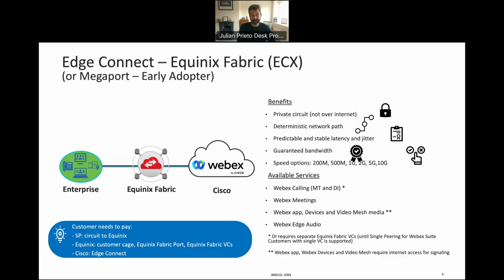So the benefits of Edge Connect are that customers can connect into WebEx with a private circuit, and so it's not over the internet. This gives them a deterministic network path, it gives them predictable and stable latency and jitter, and it gives them a guaranteed bandwidth. And we have various speed options on Edge Connect starting at 200 meg.